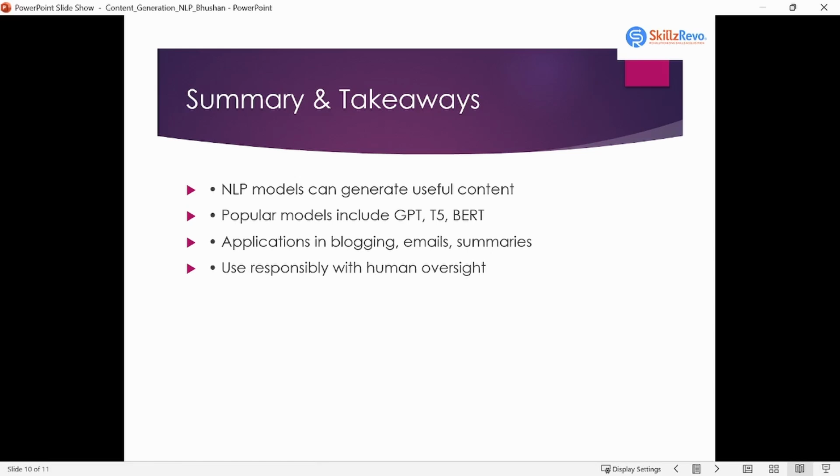So let's wrap things up. What we have learned today: AI and NLP can now generate useful content quickly and scalably. Next, models like GPT, BERT, and T5 power the tools we see today. We have seen AI used in blogging, e-commerce, email writing, and much more. It saves time, boosts creativity, and helps us scale content. But it also needs human review and ethical handling.